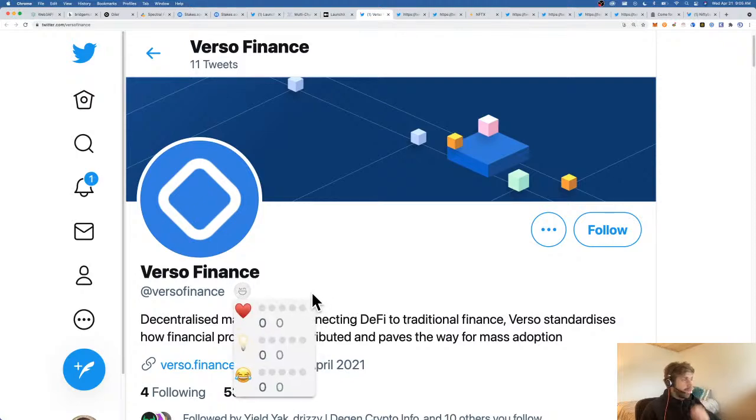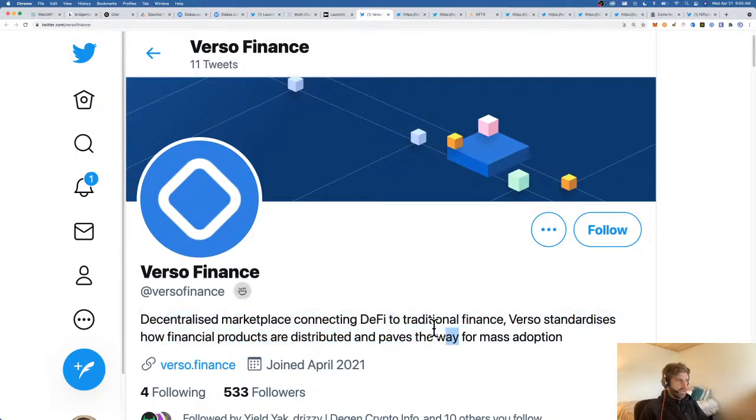Next one is Verso. Verso Finance, decentralized marketplace connecting DeFi to traditional finance. Let's see what this one looks like.